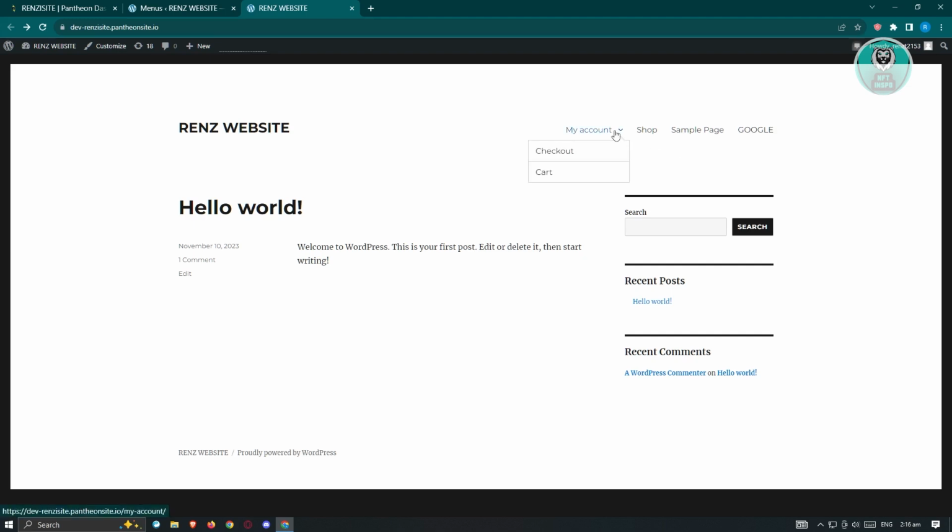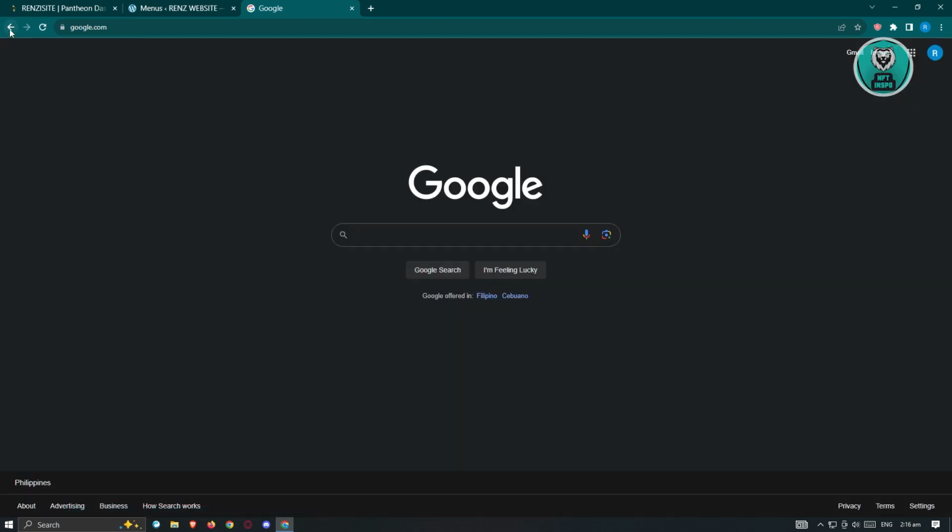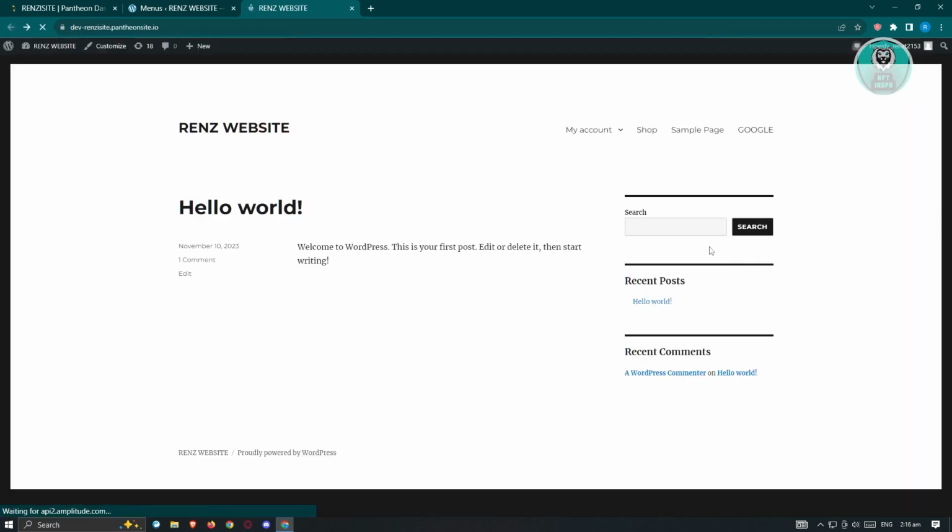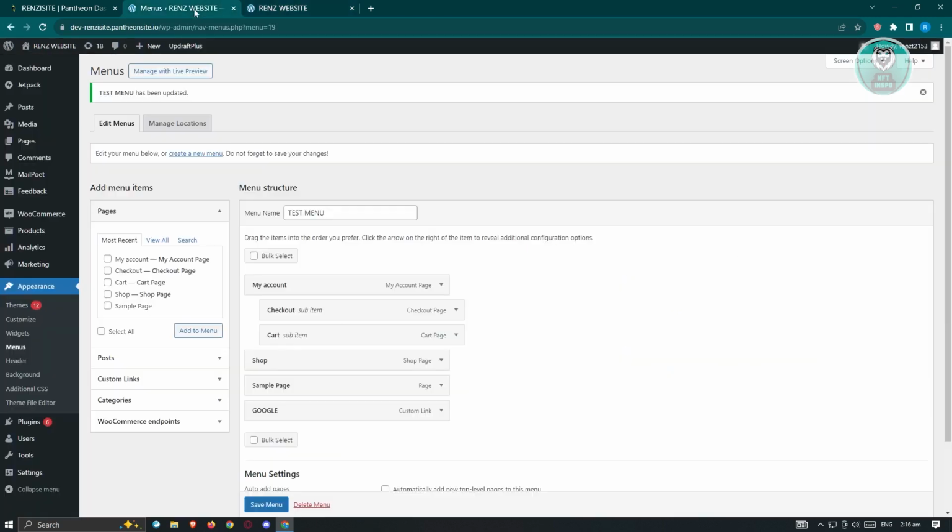Now from here, you could just hover on this one, check out cart. And when we click on our custom link here, as you can see, it's going to redirect us to Google, which is really cool. From here on, you could go ahead and go wild, customize your navigation or your menus, and you should be good. And that's about it.